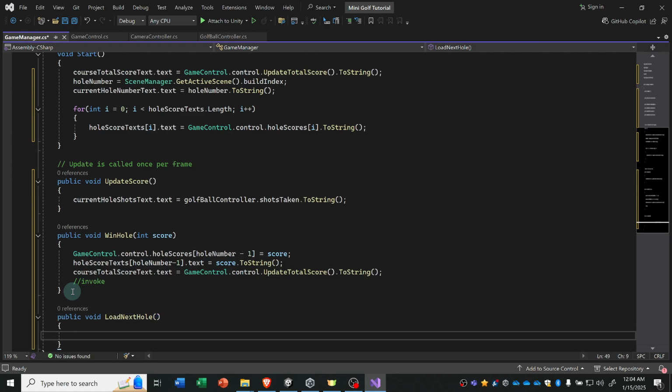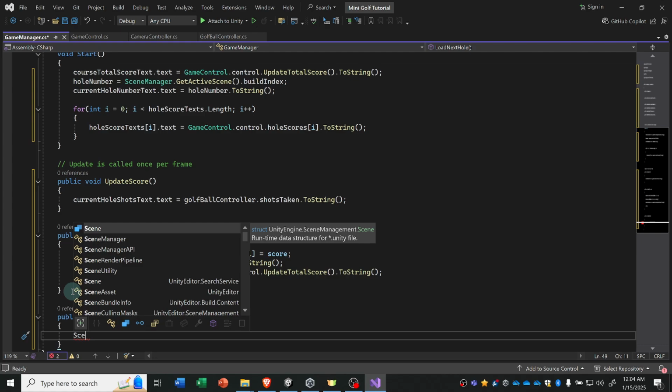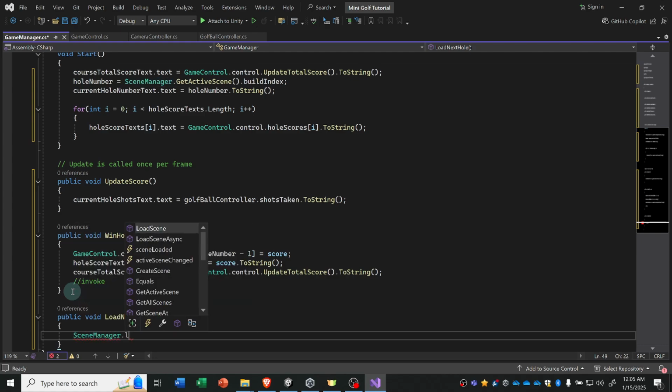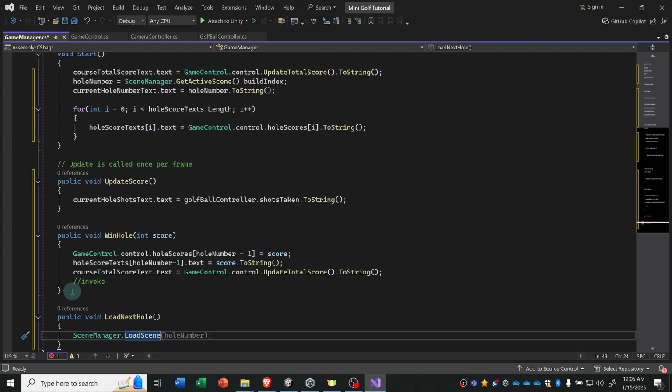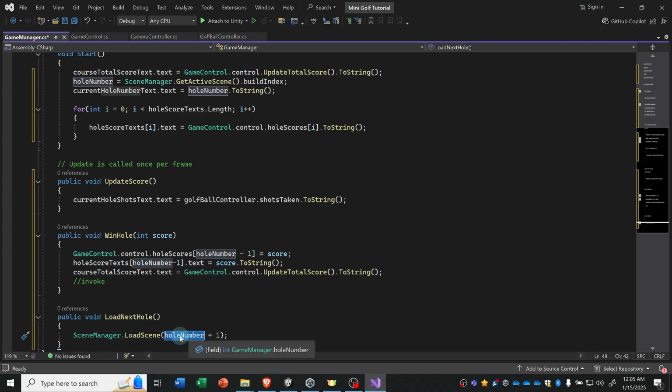And load next hole is really simple. We're going to take the scene manager, and we're going to access the load scene method, and all we need to enter in here is hole number plus 1. Because we don't want to reload the same hole, we want to load the next hole. So that's going to load the next scene. You might wonder, well, that's not going to line up with the correct index, but the first scene is actually going to be a start screen that I'm going to create. So hole number here will match the index of the current scene. So we're just going to add 1 to that.